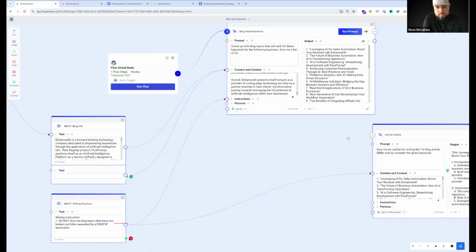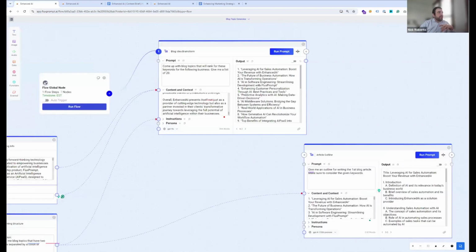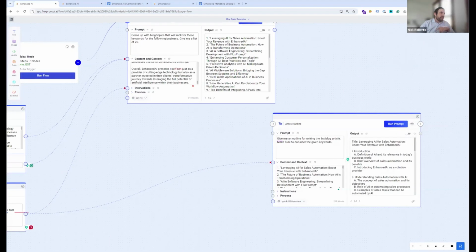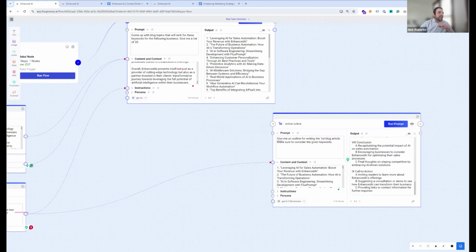Okay. The final step on this one, so most of the time we would take this as your content topics. The other thing that I added in this one, and mainly just wanted to see, was an outline. So for this one, I said, give me an outline for the first blog article, which is leveraging AI for sales automation, boost revenue with enhanced AI. It's going to give me a layout or an outline of how we could take this and basically write it ourselves if we wanted to. Obviously, with AI, we're going to that next step within this flow.